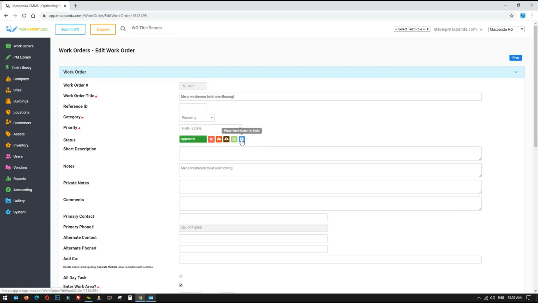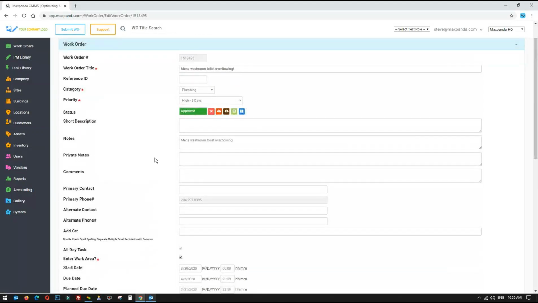Back to in progress. This would be put on hold if you ordered parts, let's say from out of town, and you know the parts won't arrive within 3 days. So your staff can actually put it on hold. When the parts arrive, they can put it back to in progress. Maxpanda will timestamp all that for you, and it is reported on. Now today, we'll just pretend the staff completed it and you're ready to close.